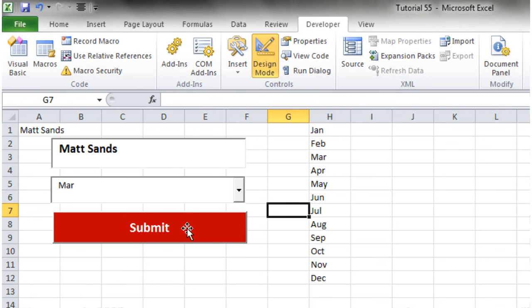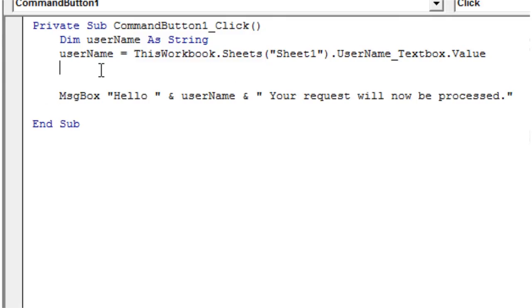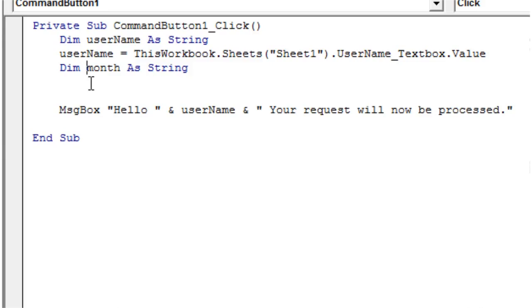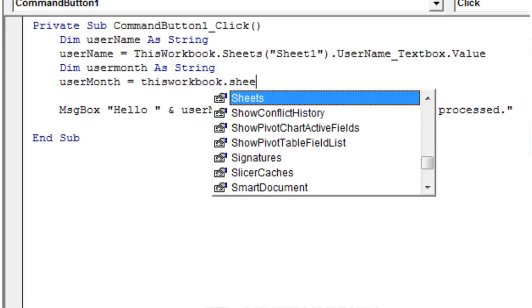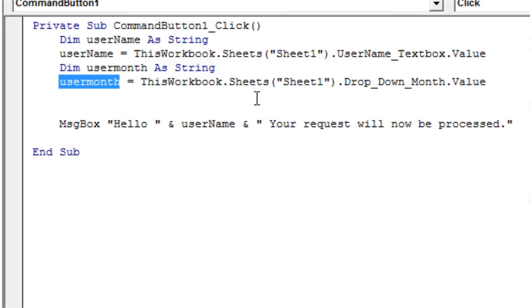And then if we go into our code, then we can take that value out of it. So if we Dim month As String, and let's call it userMonth, just so we don't confuse it with any keywords. And then userMonth equals ThisWorkbook.Sheet1.DropDownMonth.Value. Reference it in exactly the same way, and then we can just use it in here.